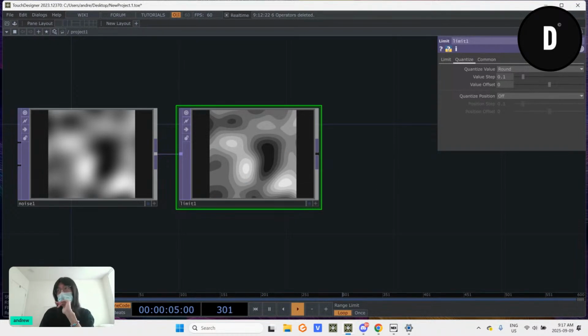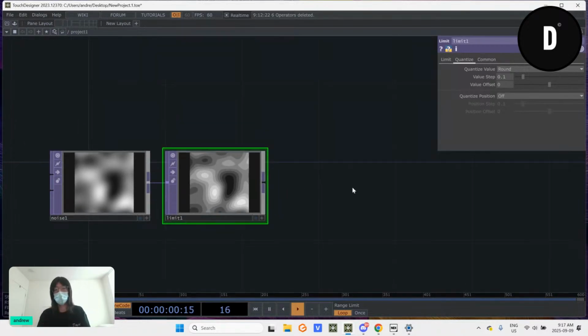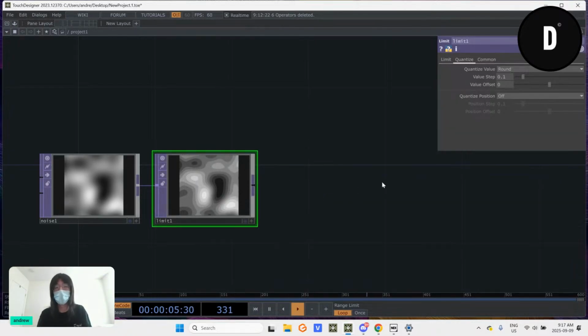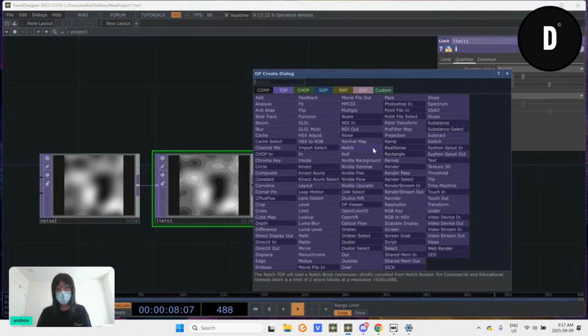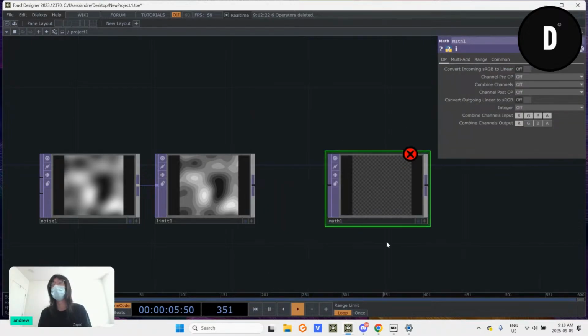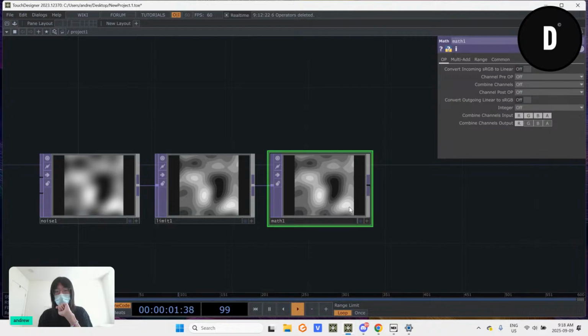Next thing we're going to do, now that our limit's done, is grab another node. I'm going to double click again and look for a math node, so I'm going to type in math. I'm going to bring this one down to here. This one has the same issue, so we're going to drag this and make our limit the source now, like so.